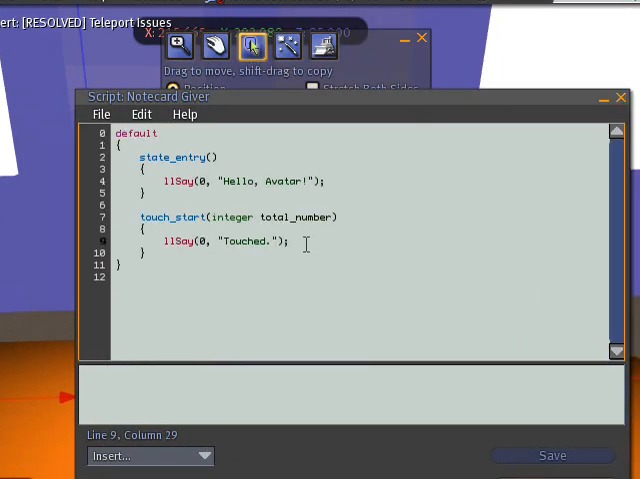So we wanted this to do a little bit more, so let's turn this into an inventory giver. We'll use the give inventory command. Now there's two parts to this. The first part is the key of the avatar that we want to give something to, and each avatar has his own serial number, and that's called a key. To find out the key of the person who's touched our object, we use the llDetectedKey command.